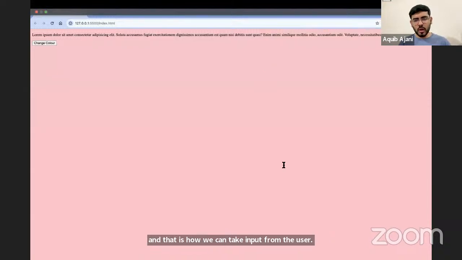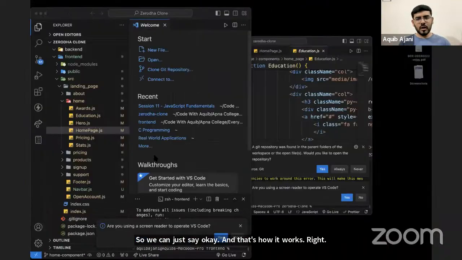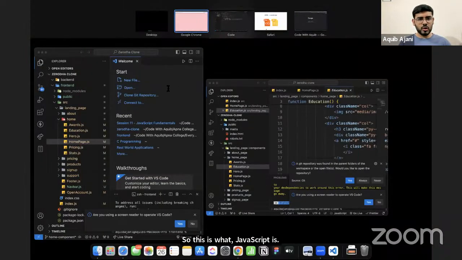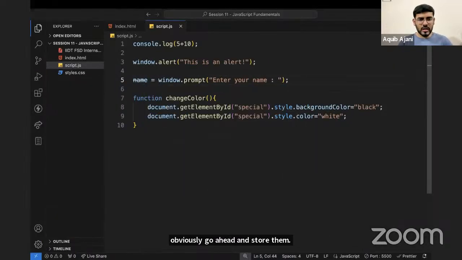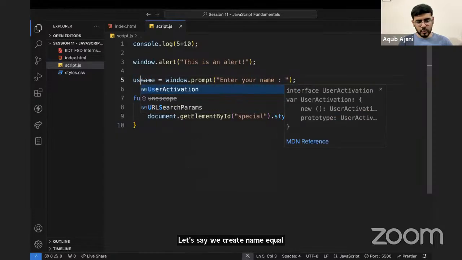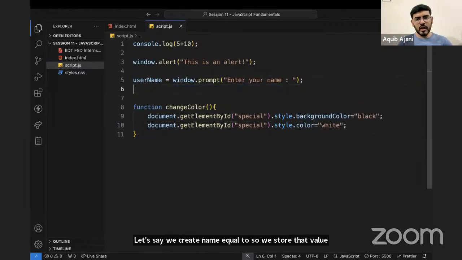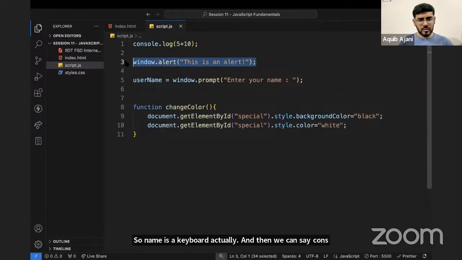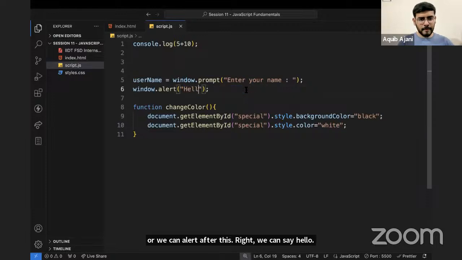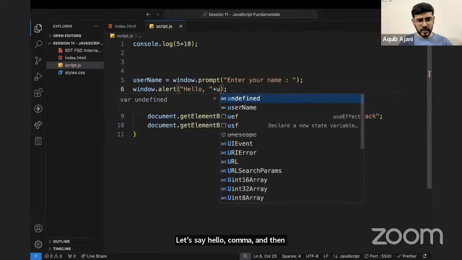So this is what JavaScript does. We can then also obviously go ahead and store the value. Let's say we create name equal to, so we store that value. Let's call it username, because name is a keyword actually. And then we can alert after this. So we can say hello, comma, and then plus, we can put username.